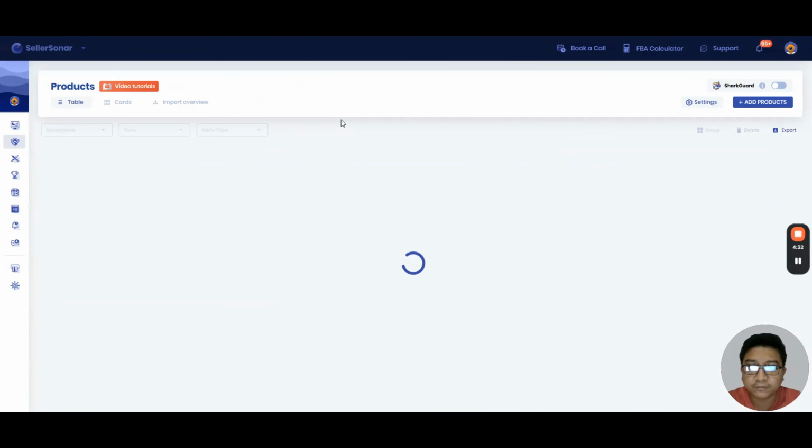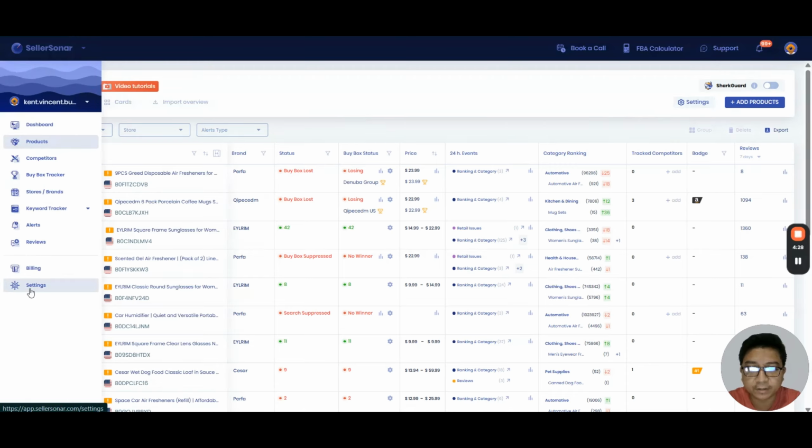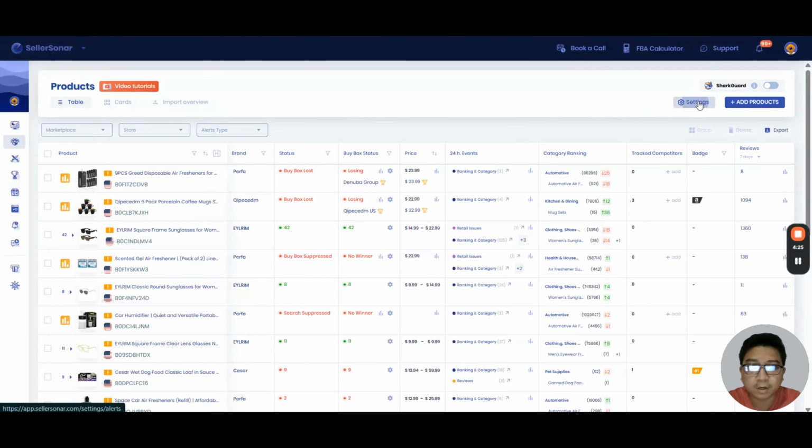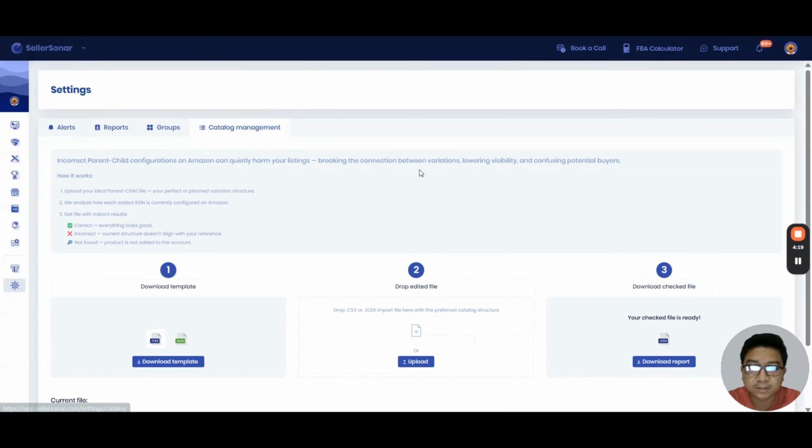Or if you're still at the products page, you can click on the settings tab over here or here, doesn't matter. So once you click on the settings tab, you'll be routed in the settings page and you will need to click here in the catalog management to go on that specific page as well, where you can check on your variations accuracy.